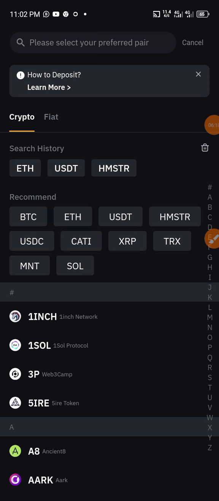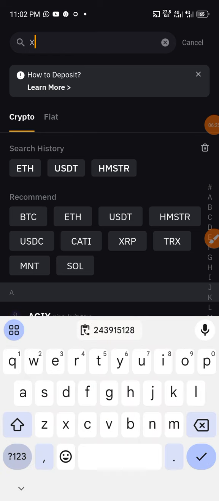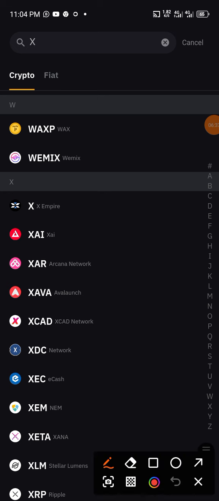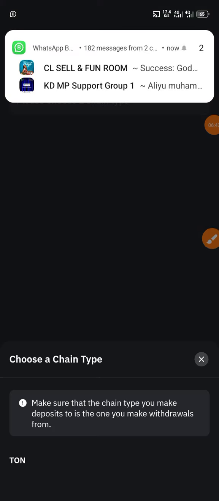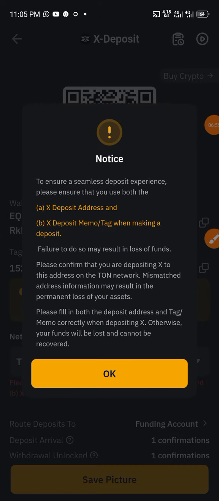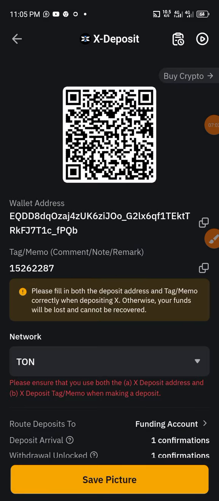Then you're going to search for the X. Okay, you search for the X. So you trace it here. This is it, X-empire. Okay, so you click on X. So after you click on X, you should know that X is on TON. Okay, so you click on it. This one is just a notice, just a notification. Click on it.